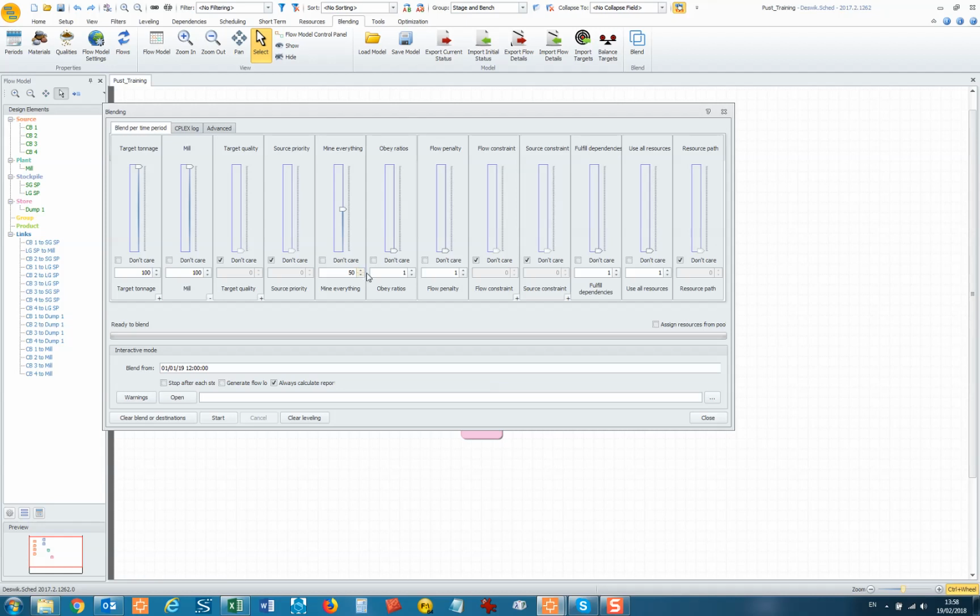Ratios, don't care, we haven't got any ratios. Flow penalties, no, we don't care. Flow constraints, now we do care about these. So if we put them on to say 50, just start with 50 for now. Source constraint, don't care. Fulfill dependencies, it will fulfill the dependencies. Use all resources, don't care. So leave fulfill dependencies on 1 for now because they're pretty much hard.